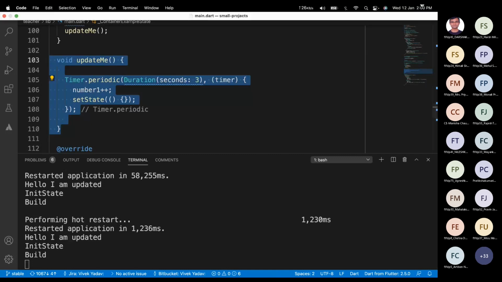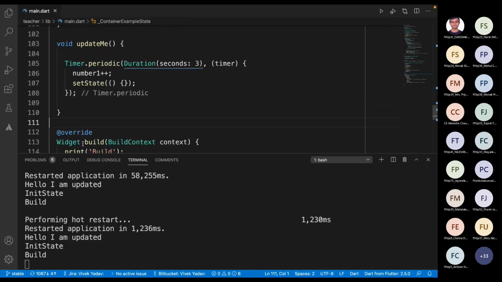Okay, we can take a half an hour break. Okay, and then we can come again. I will keep the same code like this, and this particular timer should work, and it will show us some magic. Okay, is it fine?